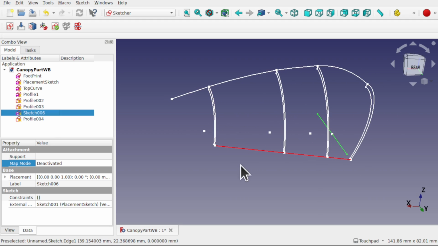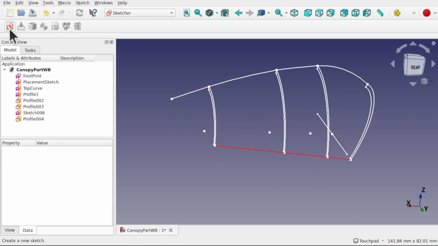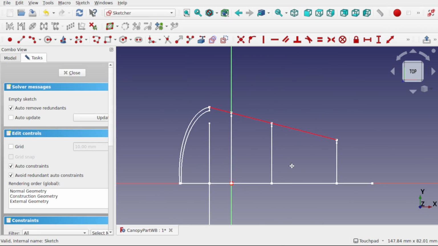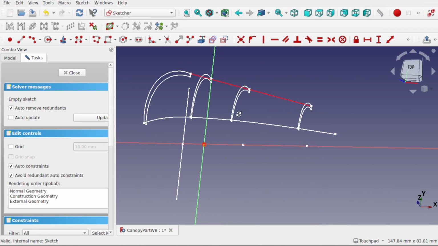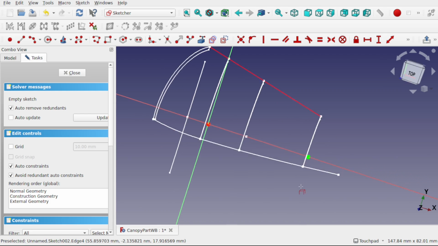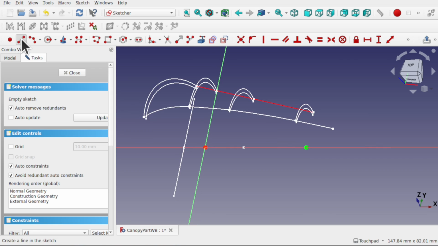So let's do that on the other side. I'm going to create another line. We can do it on the same sketch, but I'm just going to create another one. And we'll place in line with this point. Just a line in there, making sure that these 2 points are symmetrical to that point.